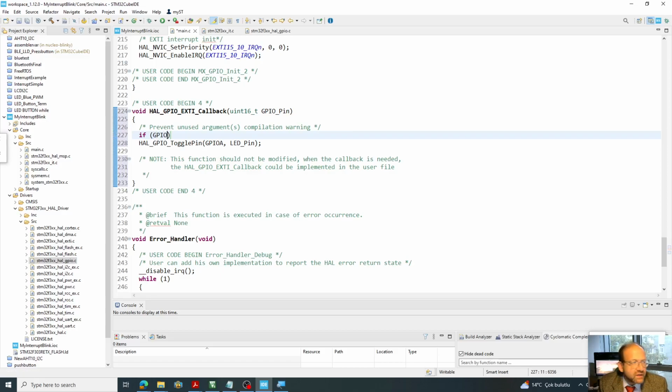So what you do is you can just check if your GPIO pin is equal to the button pin that has been pressed. So you make sure that you're coming in here due to a GPIO pin press. Alright, so you come back here, and that's probably what you want to do. That's all you want to do when you execute this code.